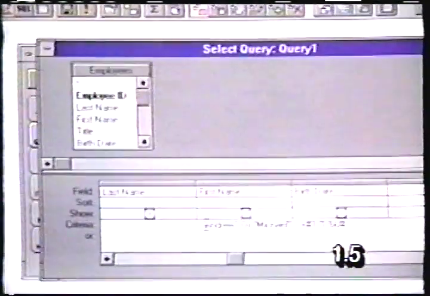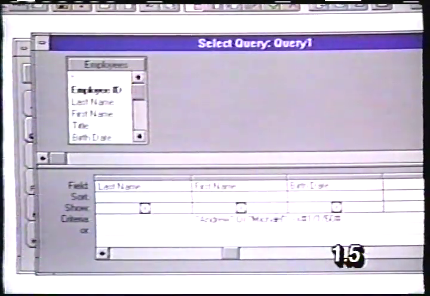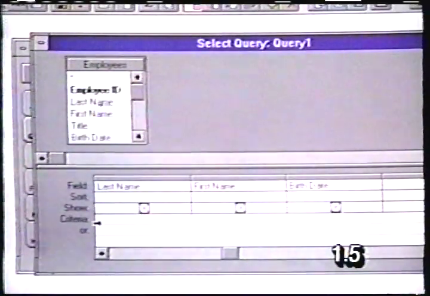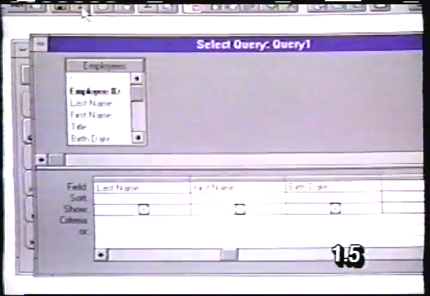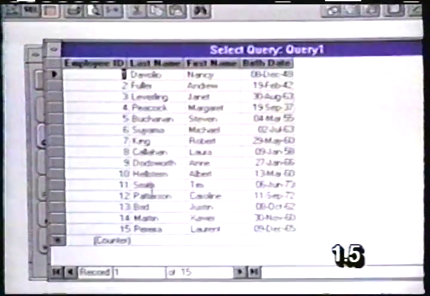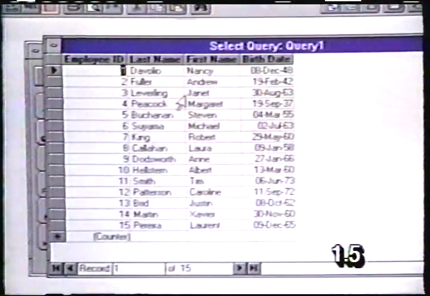Right now, I have Andrew or Michael or Robert. I'm going to delete my criteria, coming over here, getting my arrow, clicking and selecting Delete. Let's take another look at all of our data. I'm going to show you another way to get, in this case, Nancy, Janet, and Stephen.